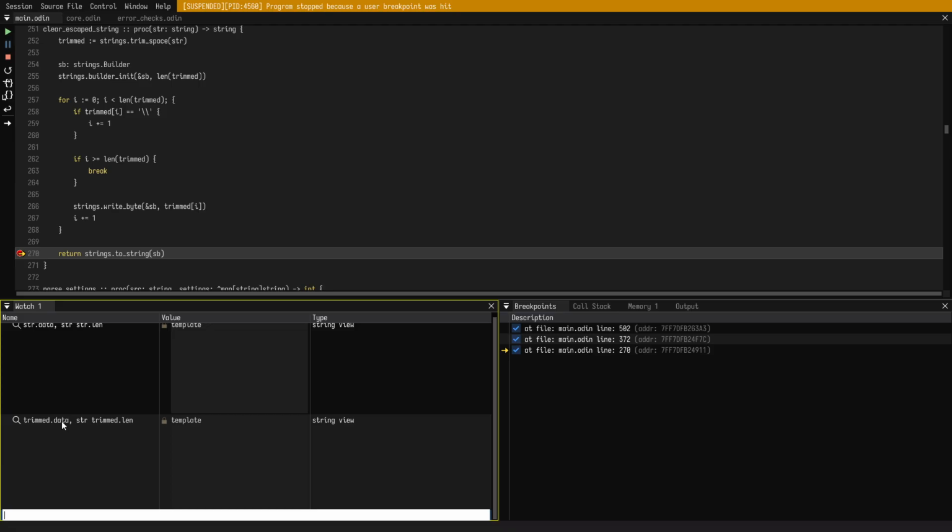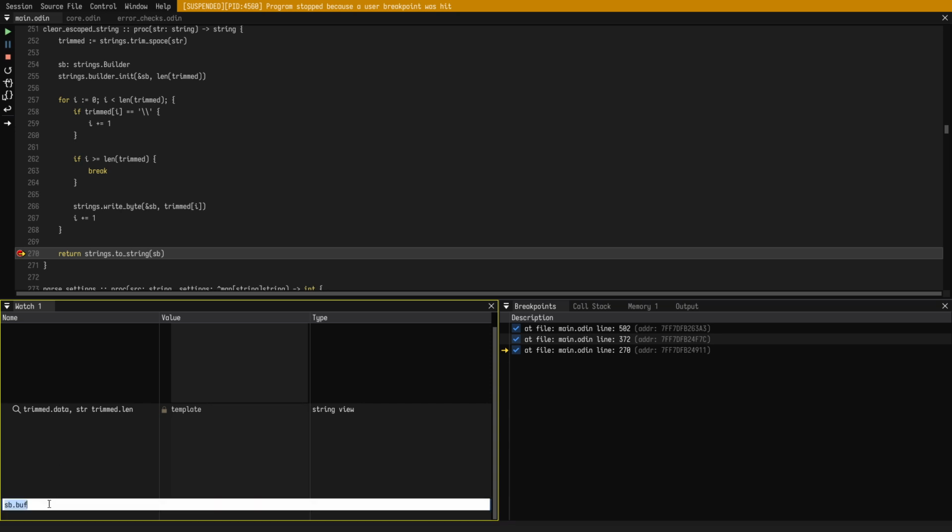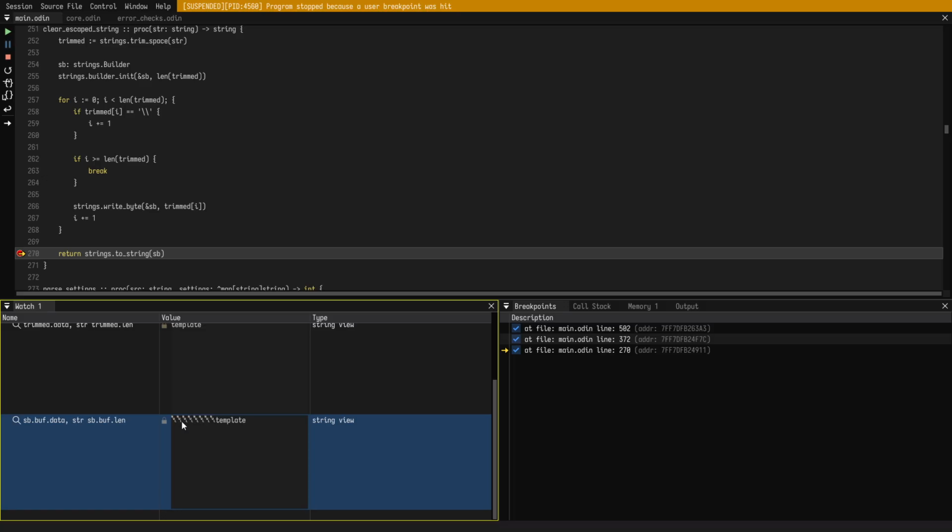So what I want to see now is sb.buff. Yeah, that's what I want. I want to see sb.buff dot data string, sb.buff dot length. Yeah, it's broken. Yeah, it's broken.